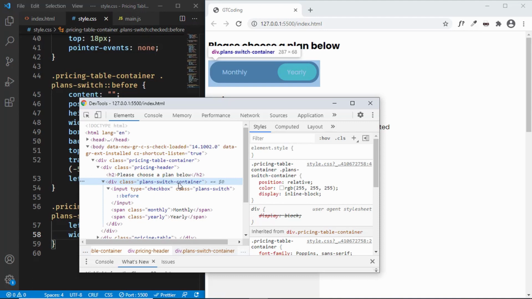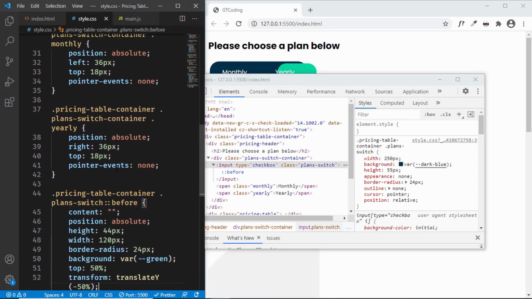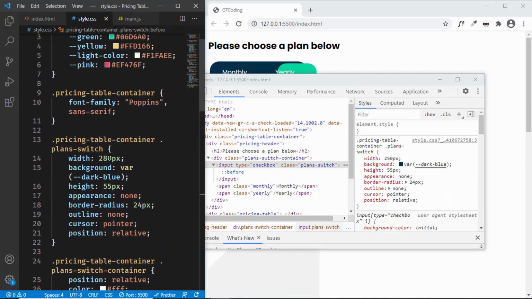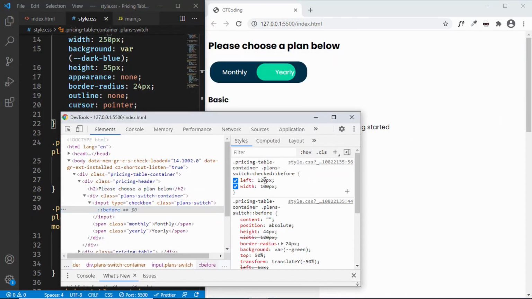So let's go back to plan switch container. I think it is inside the input checkbox. So here let's reduce the width a little bit, and maybe 250 pixels, or that looks fine. So we will set the width of this plan switch to 250 pixels. Right now for yearly we will add the left value. So 144 looks fine, and we'll set a width as well.